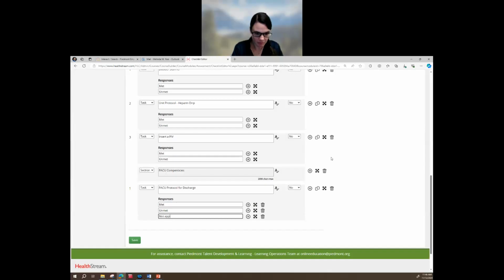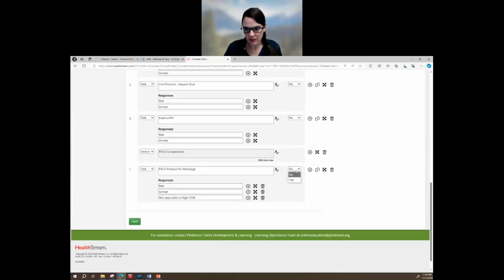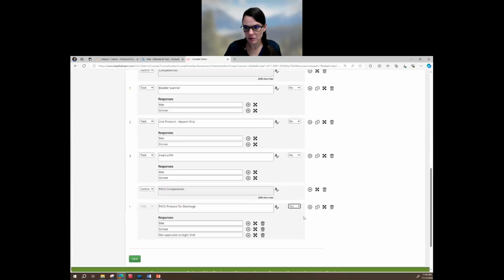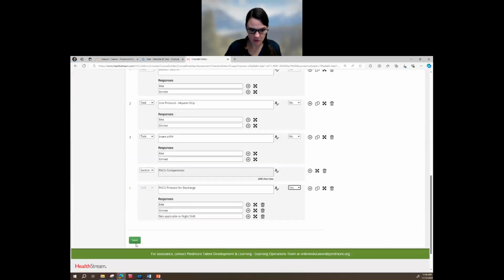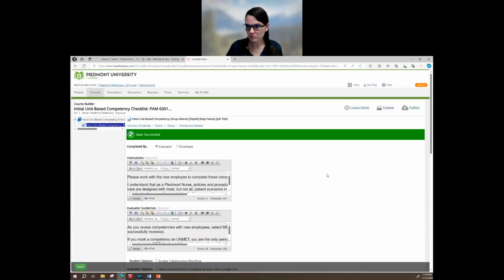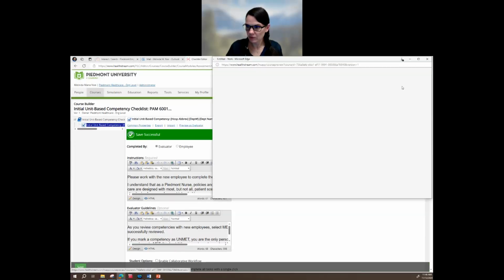Not applicable to night shift. Maybe, I don't know. Maybe in case you want to have a different option. You can have an NA. So allow NA. So I'm going to show you what that looks like. We're going to save our changes. Go back to preview.